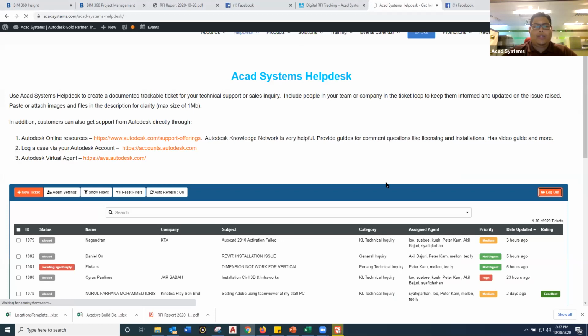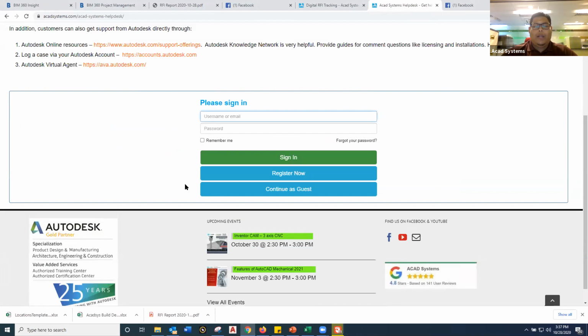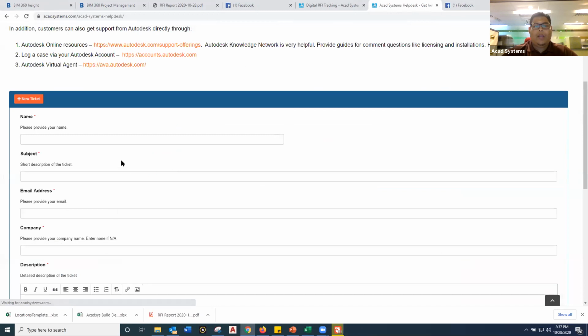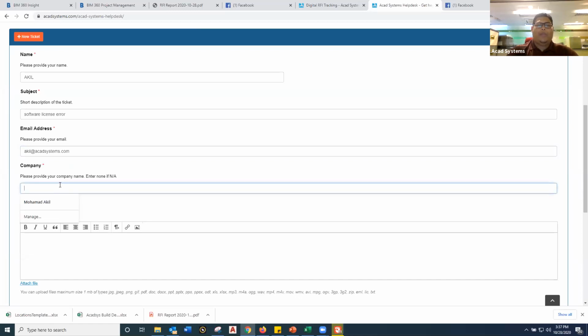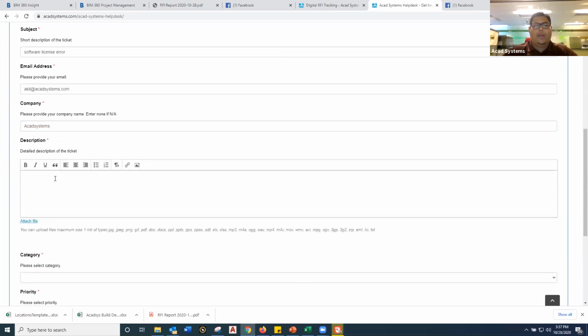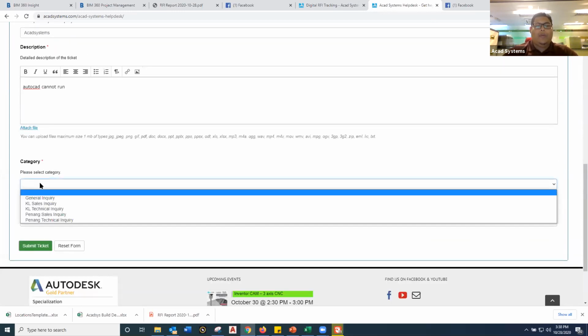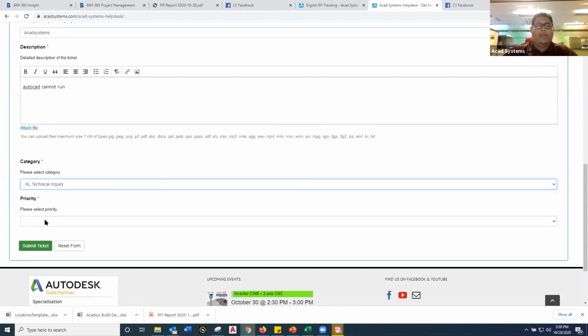Currently I'm logged in using my email. If you are a new user, you can just continue as guest. Provide your name, and don't forget to enter the subject, for example, software license error issues. Don't forget to provide your email and your company. Then add further details on your issues, for example, that AutoCAD cannot run. You can also attach a file or images, and put the category as KL or Penang technical inquiry. You can put the priority to high, and our team will respond to you immediately.